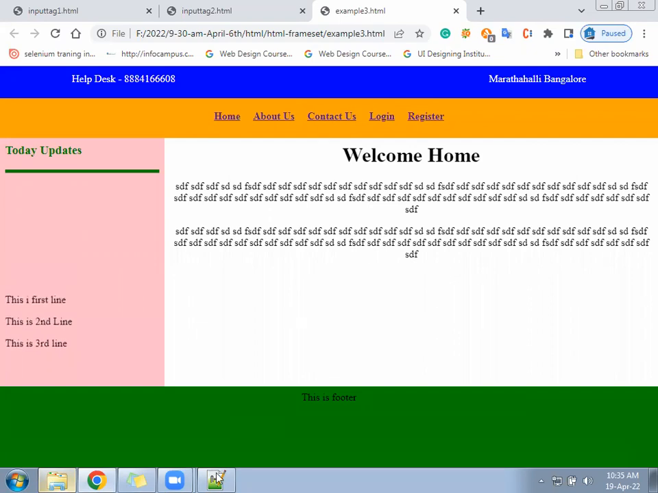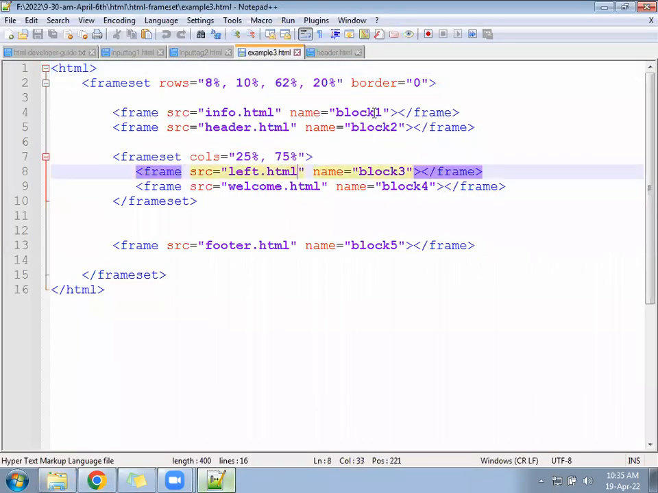So look at your file called example 3.html. What have you given? You have given the name everywhere: block 1, block 2, block 3, block 4, block 5. The user will click under block 2 and content should change under block 4. That is the target. Now in block 2, which file are you calling? You are calling the header.html.